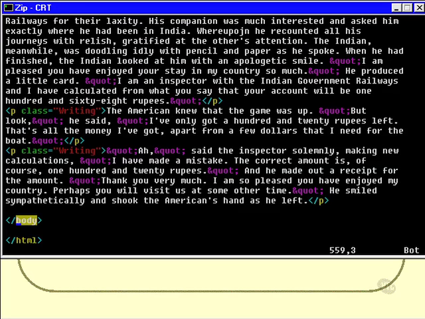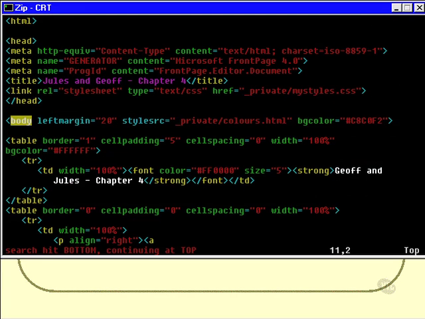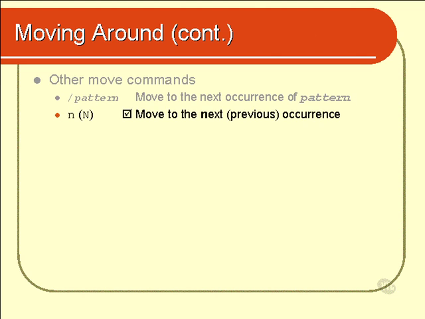So what do you think is going to happen if I press N again when there's no more instances in the file? Well, it wraps around and goes back up to the top. That is the default behavior for searching in Vi. That is changeable, by the way. You can set that as one of your options. We'll learn all about setting options in the last module in this chapter.